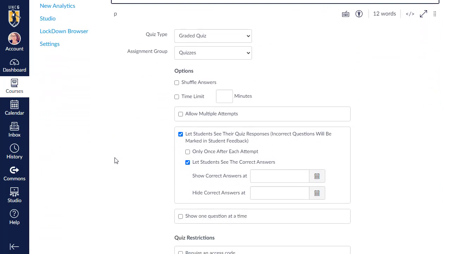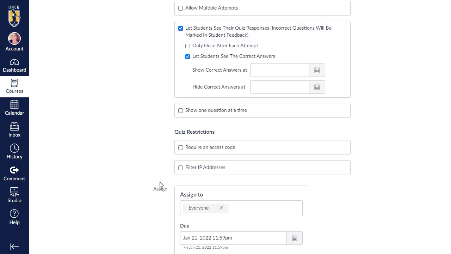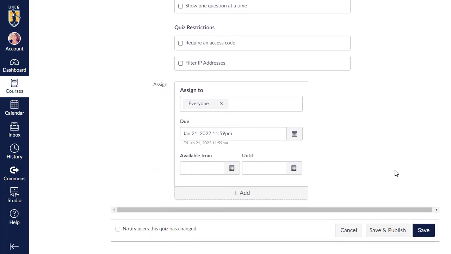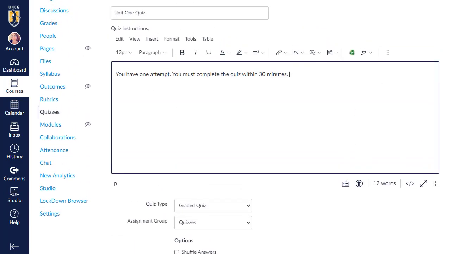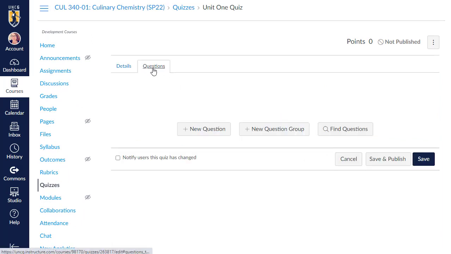So these are all kind of self-explanatory. You can decide which, if any, of these options you want to set. You have that same assign to box here where you can give individual students a different set of dates. What I really want to show you here in quizzes is this questions tab. So once you fill out your details, you're going to come over here to questions to start adding your quiz questions. And right now this quiz is worth 0 points.